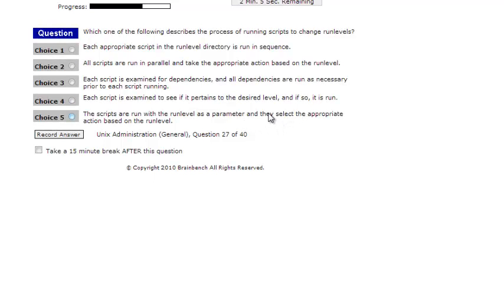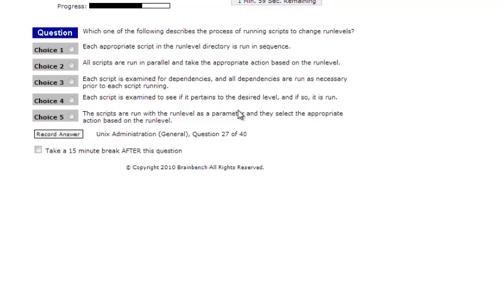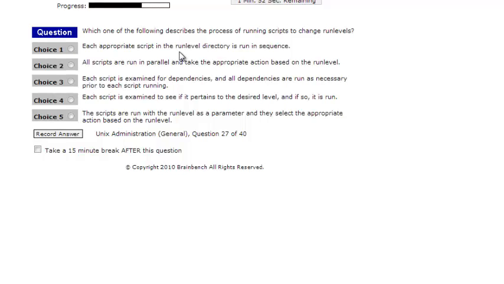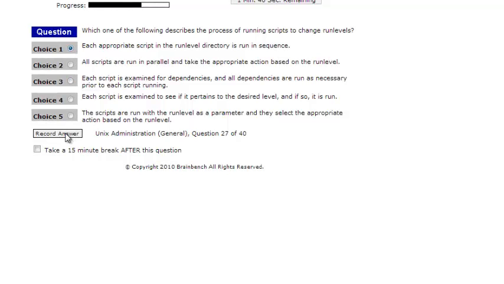I've not been working too much with the run level scripts. I believe they are run in sequence in the appropriate directory. Yeah, I believe that's the correct answer.